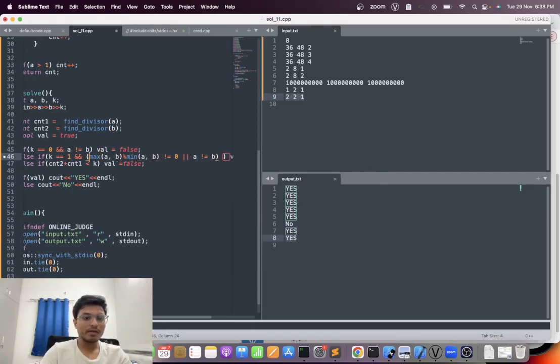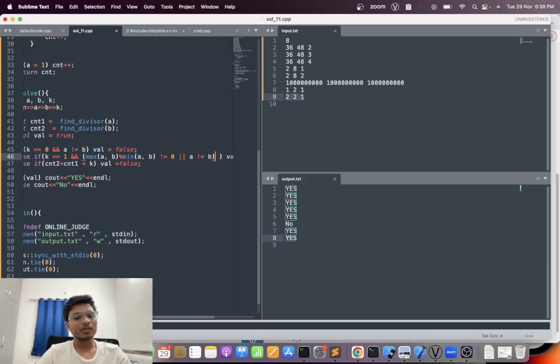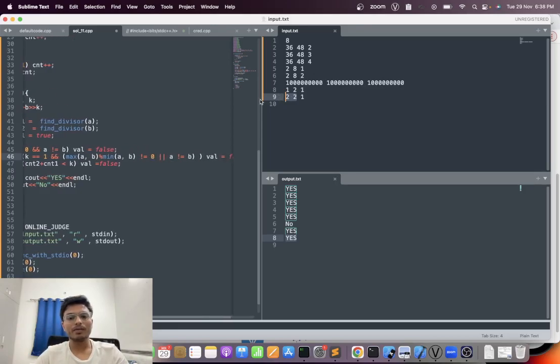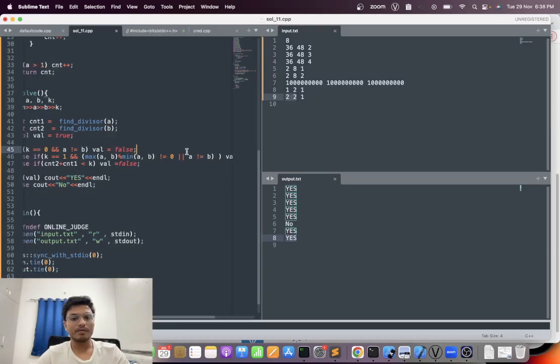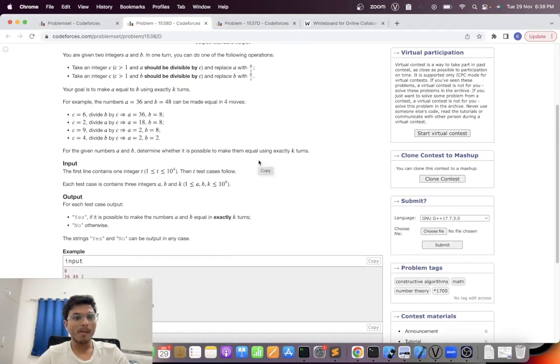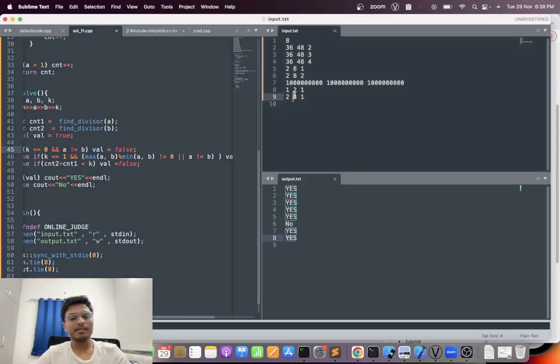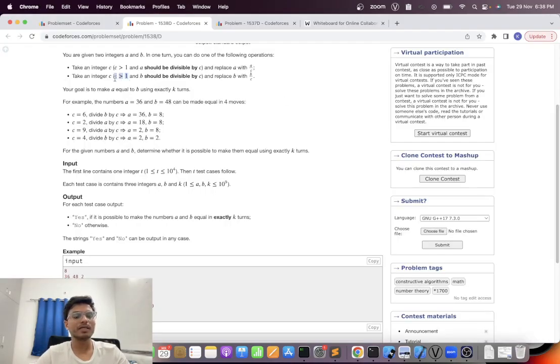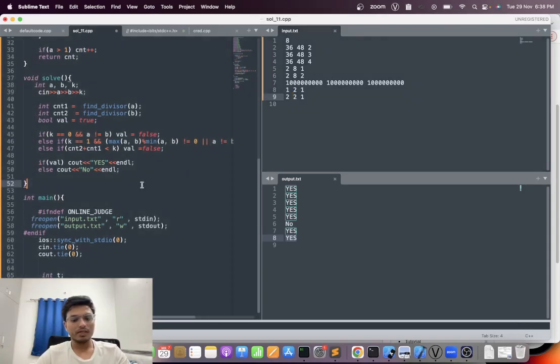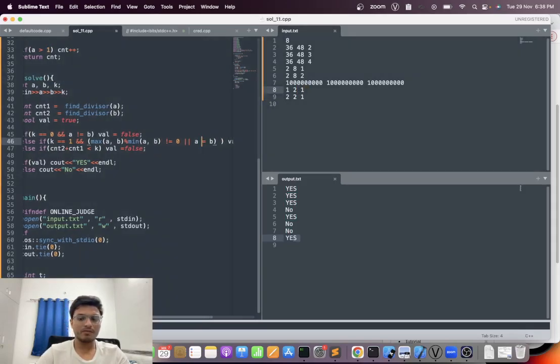So if k is equal to 1, I need to apply k operations. And if both are equal, like in this example, I can't make them equal in one operation, because I have to apply one operation and the divisor. You can say that I can take c equal to 1, but it is already given that c must be greater than 1. So we can't make them equal. If equal, I'm just taking the first one. Yeah, here we go.